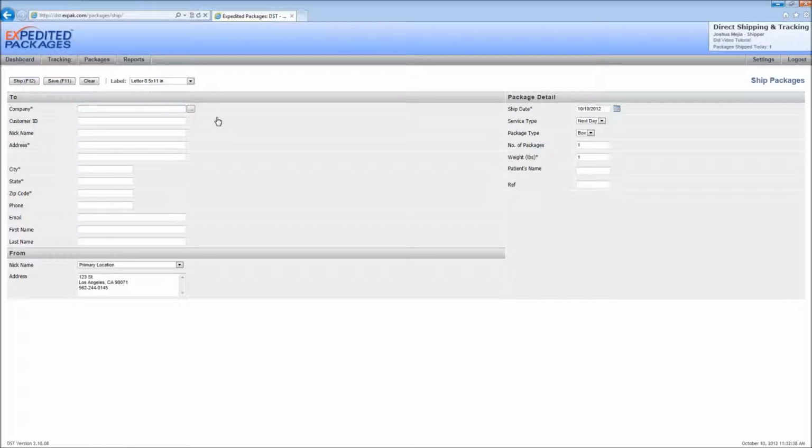This link has taken us to what we call the shipping screen. You'll notice various fields, selections, and buttons, but let's just focus on a few. In the top left, we have the Ship button. This will initiate the label generation. We will be returning to this button once we've filled out all of our info. In the center of the page, we have a drop-down menu titled Label. This is what will allow you to change label size and setup.